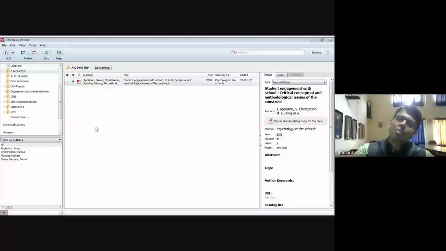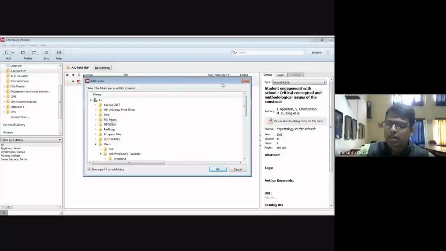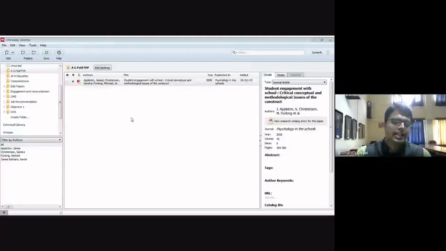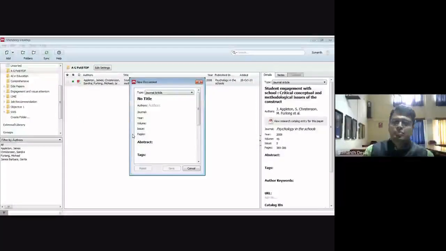So you can add a paper like this, or you can add a folder directly. Maybe I'll add a folder at the last. Maybe you can directly take the folder in which all these files are there, and you can directly dump it over here, or you can add it manually. Now, what is this adding manually?